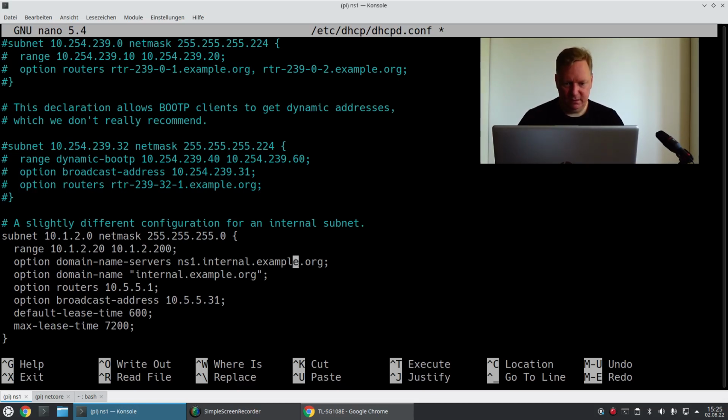Now the domain name server is ns1.engelmann.local. Now this actually doesn't really make sense because this is a host name, and to resolve the host name, we need this server that we are trying to set up. But yeah, that's a little trick in the implementation of this DHCP server. You can put a host name here, then the DHCP server will resolve that host name to 10.1.2.100. And yeah, then this IP address will be served to the clients, okay?